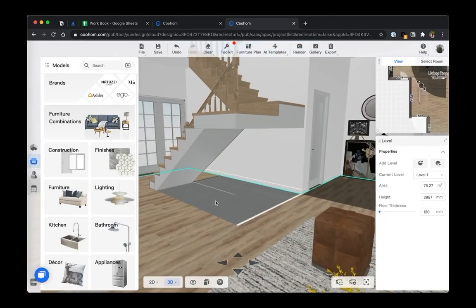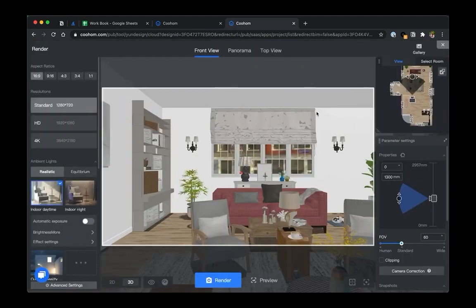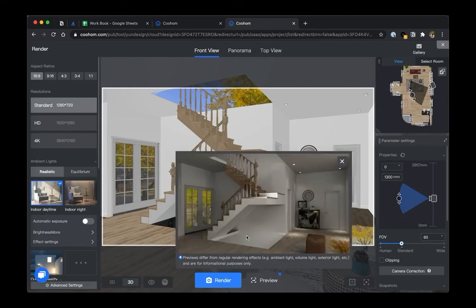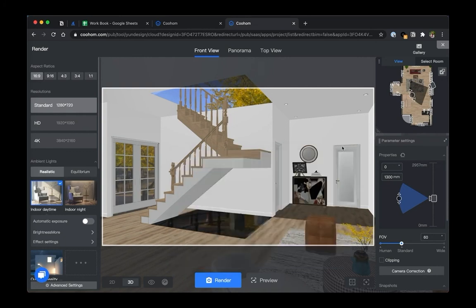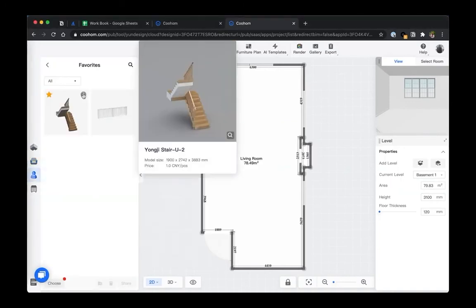Similarly, let's draw another floor opening for the basement. And there you go. You can see the wall continues down from the basement to the second level. And all you have to do is add another stair here. I'm going to fast forward a little bit to add another pair of stairs in the basement.